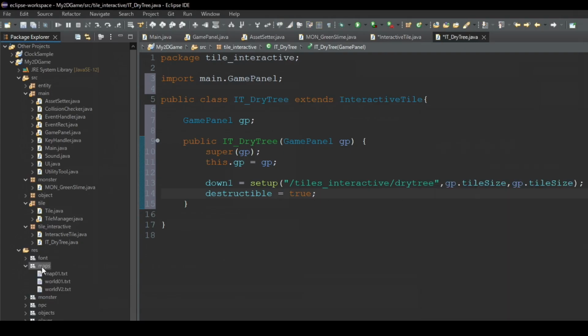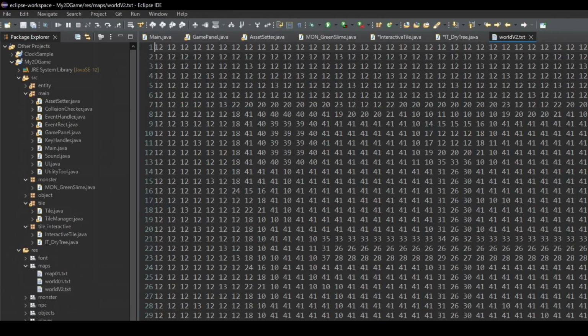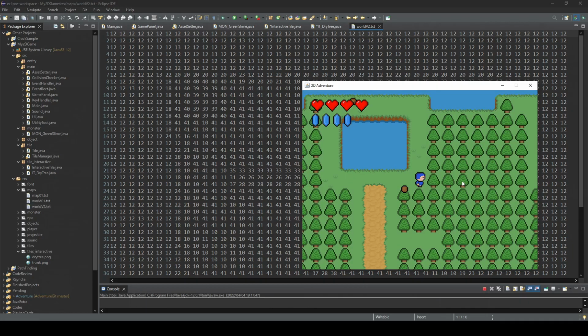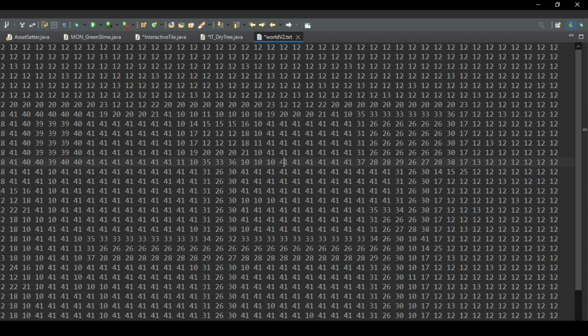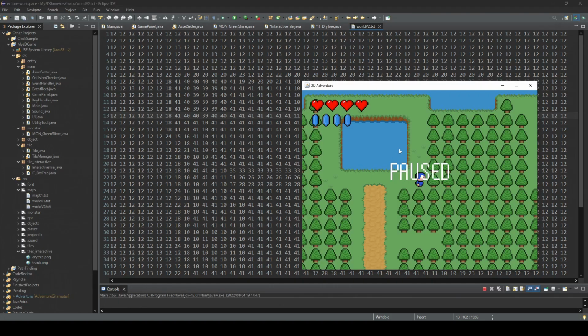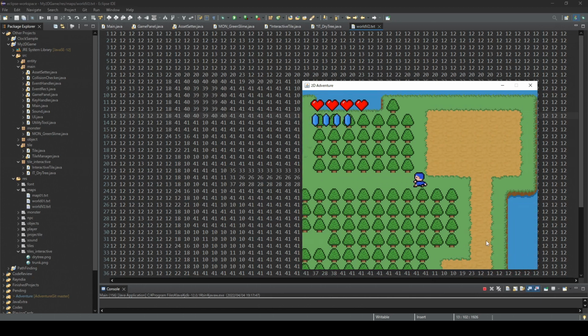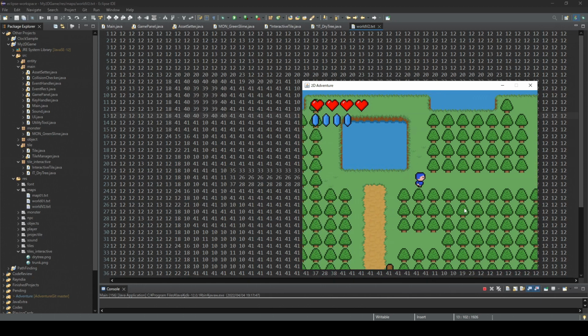So let's open the map file, and hey, easy. Okay, so first we're gonna change these tree tiles to normal grass tile, like this. So okay, yeah, like this. And then we're gonna place that dry tree.